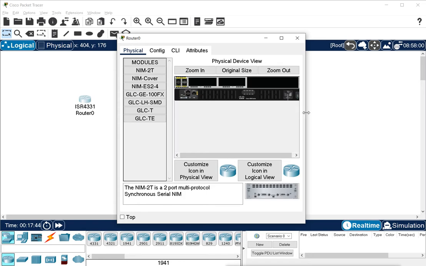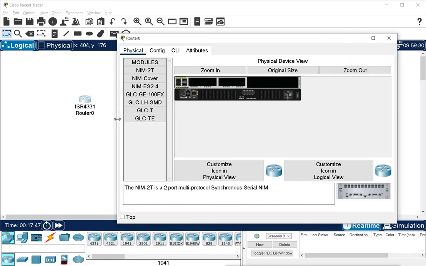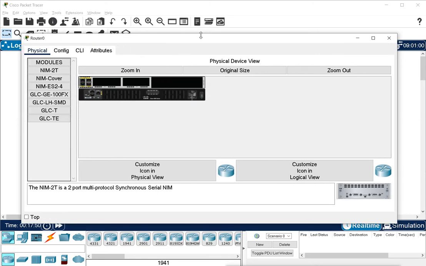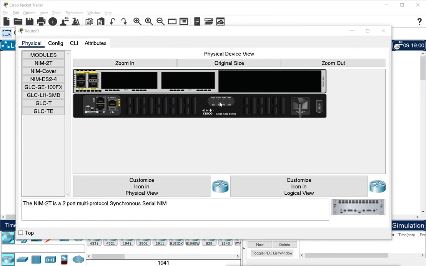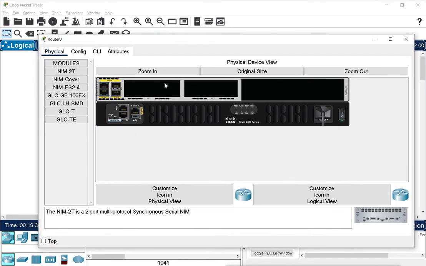It is showing me here the physical view. This is the physical view. And under the physical view, it is not zoomed, so I will zoom out. It is zoomed in. So we can see the physical view of that router. It is 4331, and this is the physical view. It is a 4300 series router. We have a power port here. We have a switch for on and off. These are some LED lights indicating different features, and this is the front view.